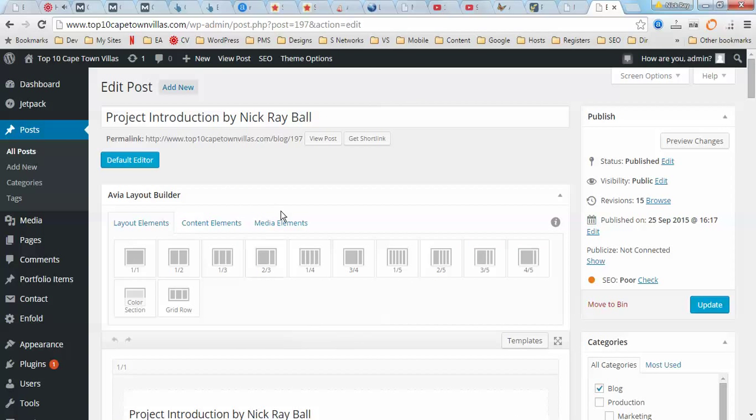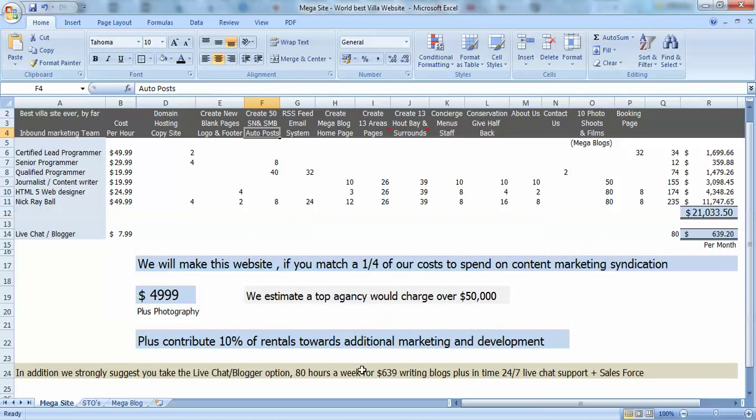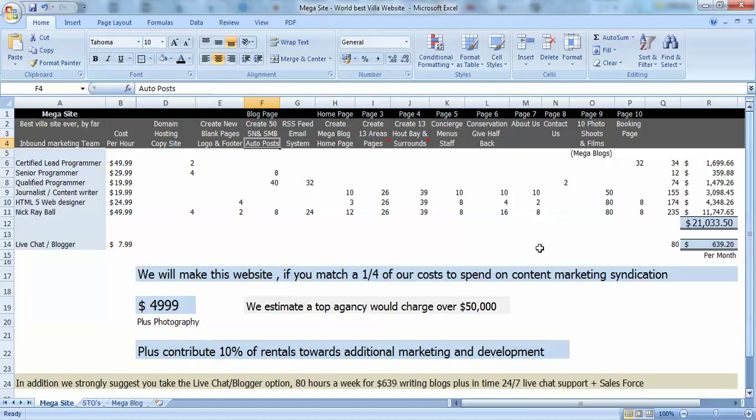Okay, let's get back to the spreadsheet. What are we doing? We've looked at this. 50 different auto posts, maybe 100.